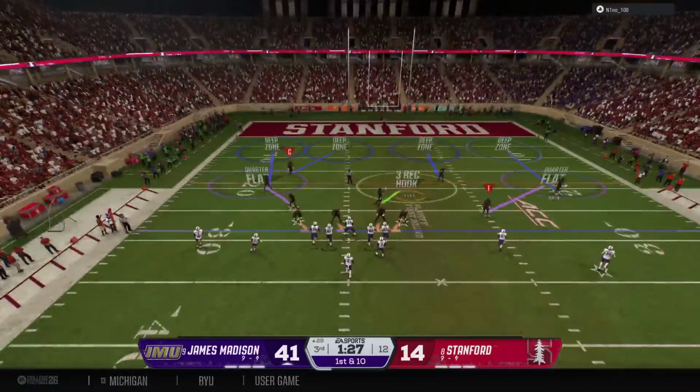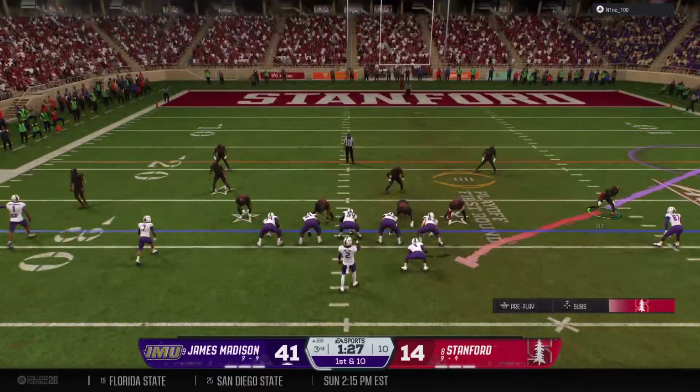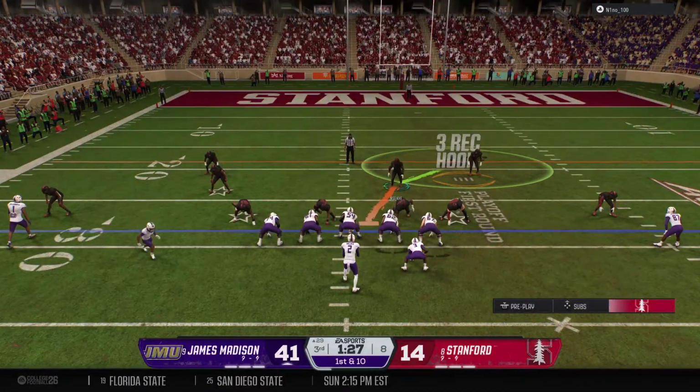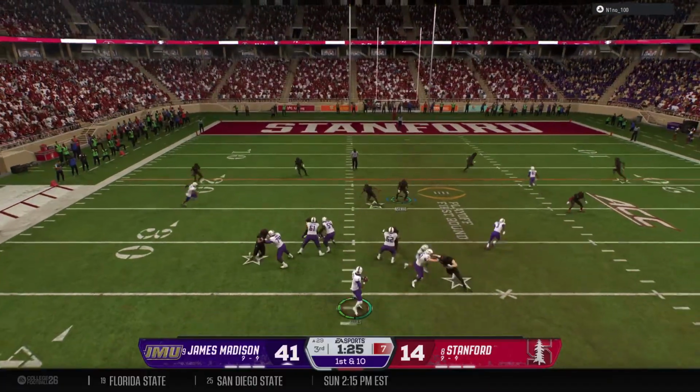Here comes the Duke's offense back on the field now. The passing game was clicking beautifully in the last drive, right down for a touchdown. Let's see if they can do it again.